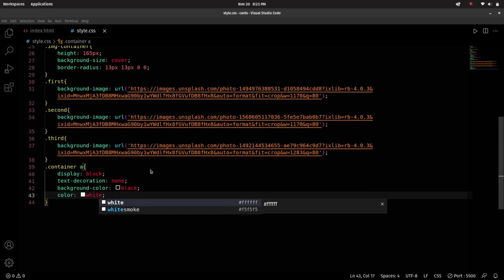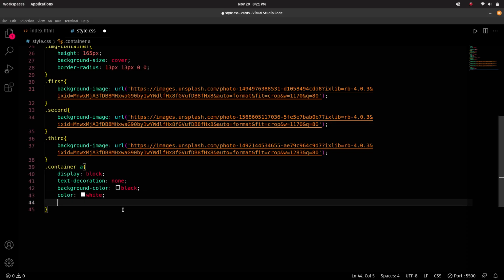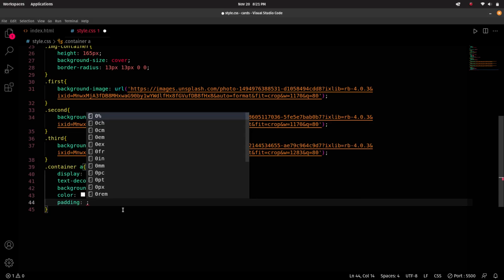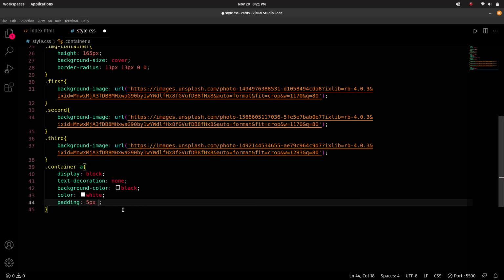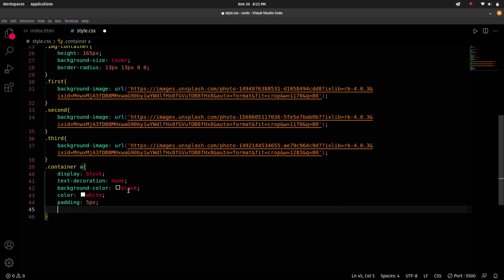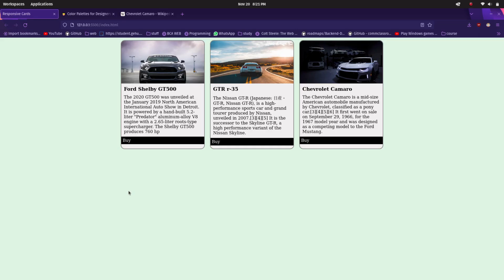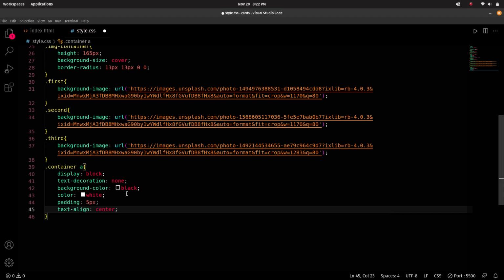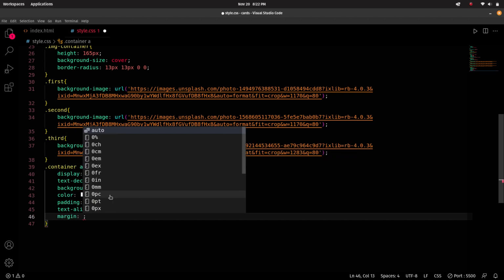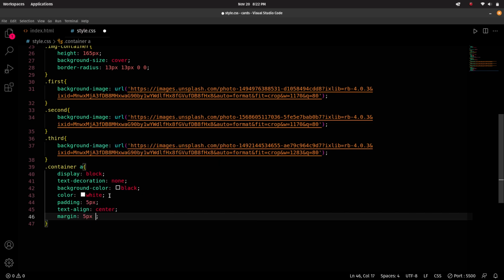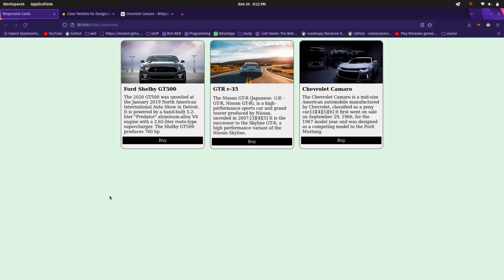Yeah, I'm gonna say color to be white. Yes, let's say we give a padding from top to bottom, we need like 5 pixels. Yes, we're gonna say text align to be center, so it is in a center. We have to say it also, right? Yes, center. Yes, looks good. So say margin, to give it from top and bottom 5 pixel, and from all around we also give 5 pixel. Yes, not that bad.